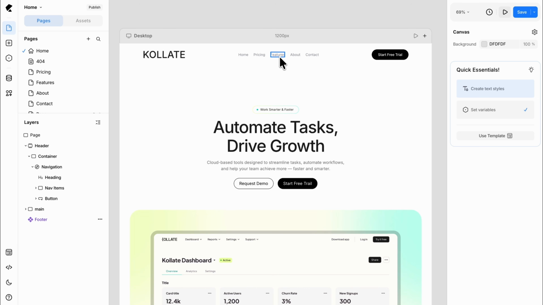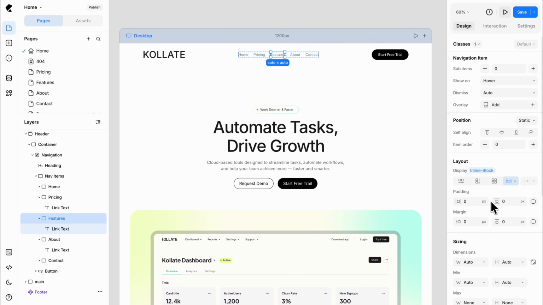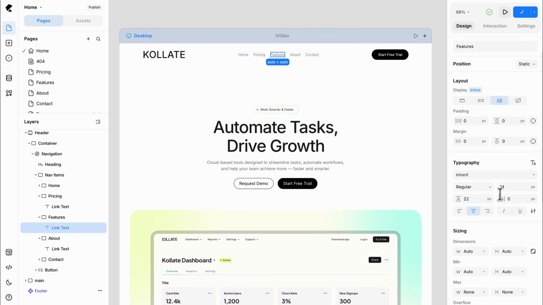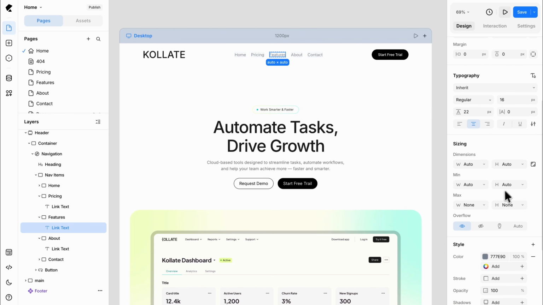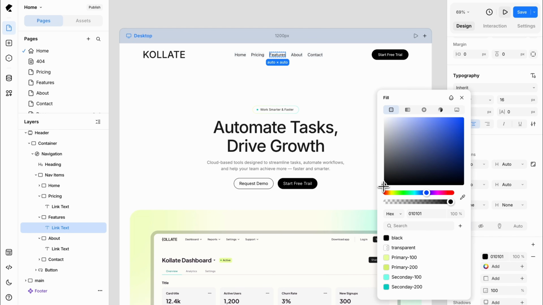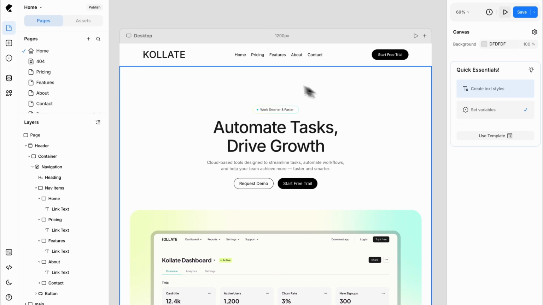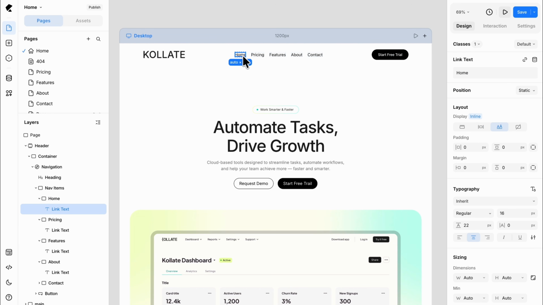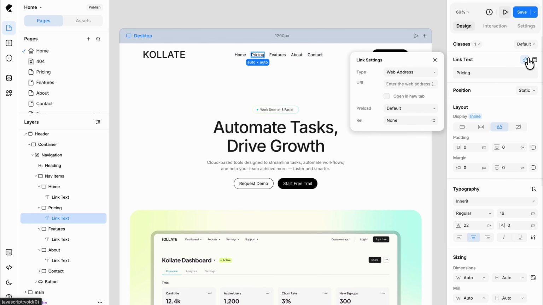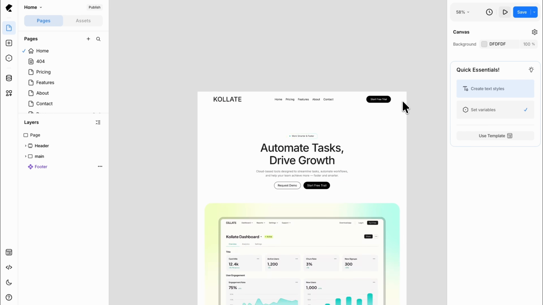And now, let's fast forward and update the link texts. And then, bump the font size up a little bit. The color for our links will be black, so it's readable. Things are kept flexible, so you can tweak it however you want. The last step is connecting the links. Home points to the home page, pricing points to the pricing page, and so on. That's it. Our simple navbar is good to go.